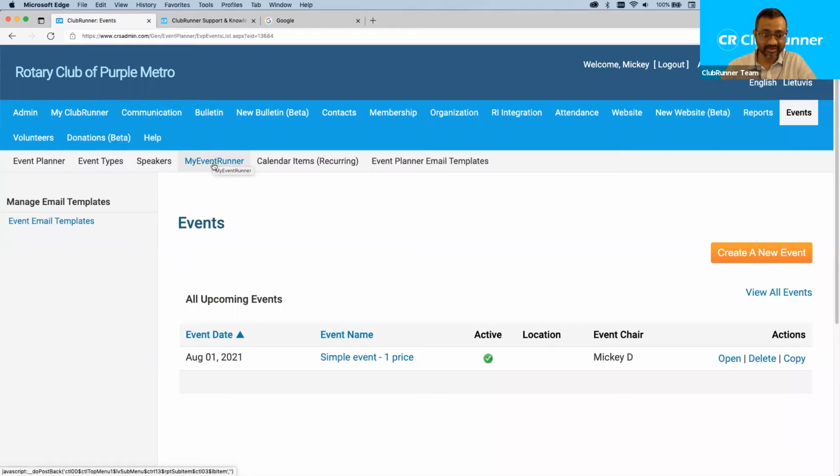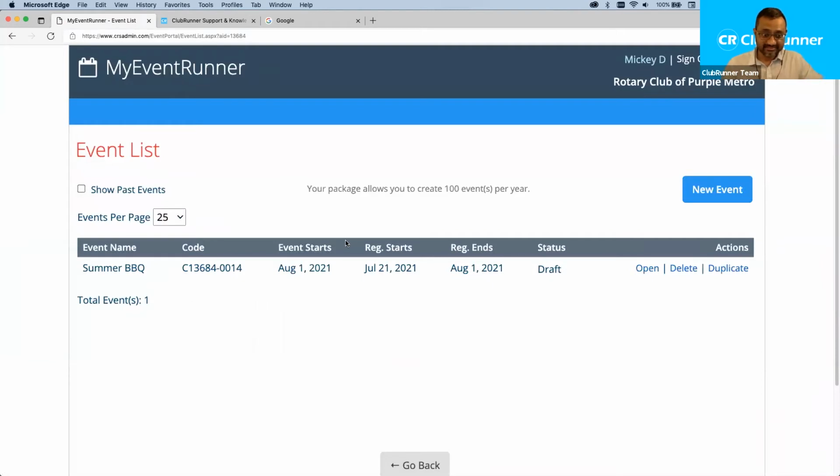Okay, so I'm going to click here on My Event Runner. Let's get started. So if Event Planner is the simple software where you have one price point and it's relatively straightforward, My Event Runner, which we're in right now, is the more complex and multi-tiered system. So My Event Runner can do multiple price points, can do, let's say you're selling t-shirts, it can do, well, actually we're going to get into what it can all do, but it's the more complex event software for your club or district.